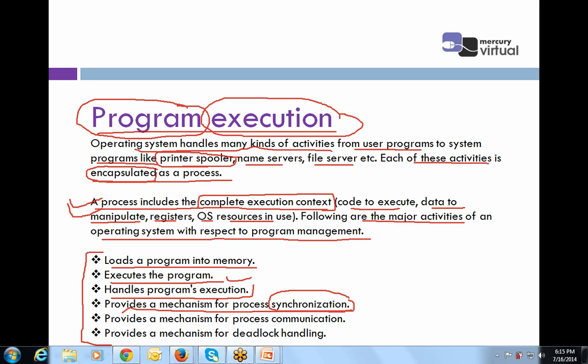Then the next point says it provides a mechanism for process communication. For example, if there are four processes P1, P2, P3, P4, and out of the four, two processes, P2 and P3, want to communicate with each other, that is also provided by the operating system. That comes under the line: provides a mechanism for process communication. Communication may be oral or written, but this communication is provided by the operating system, and that comes under program execution.